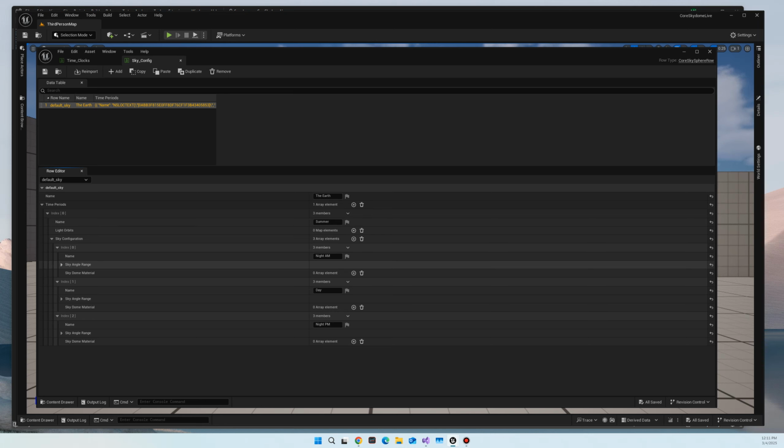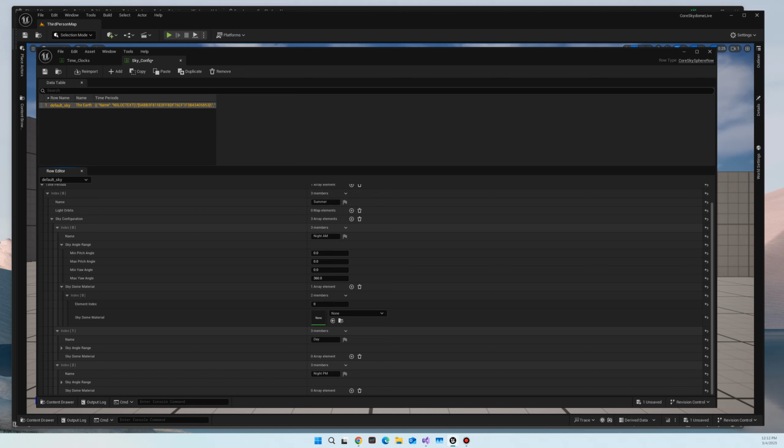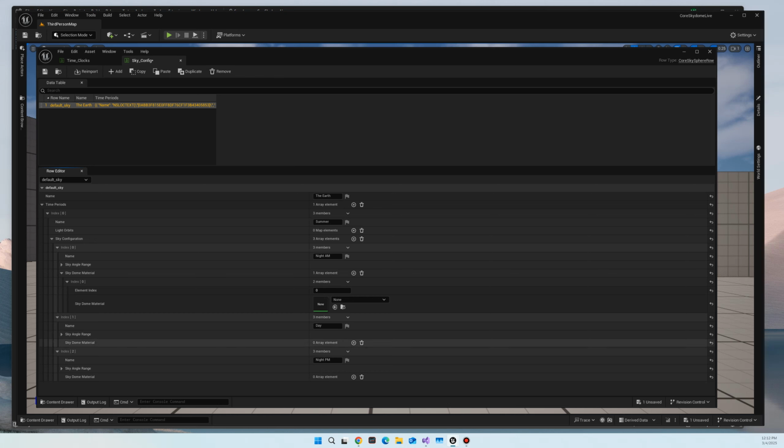All right, and then under night PM, the way that the curve works, I'm tracking pitch and yaw, so yaw goes from 0 to 360, 0 being at midnight, 360 being at midnight. Because of that, I need to split my night into morning night and evening night. We need to then set the material, which is here, and I'm only going to use one material for night. Let's go ahead and just set the materials first before we set the angles.